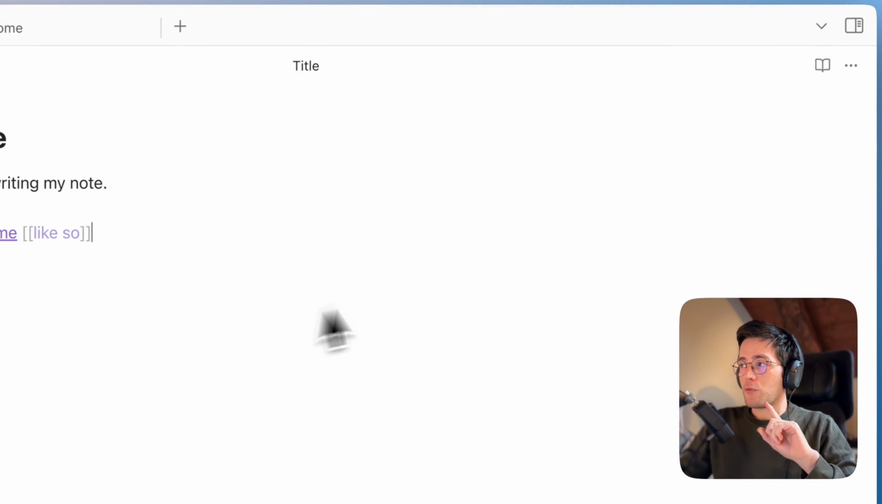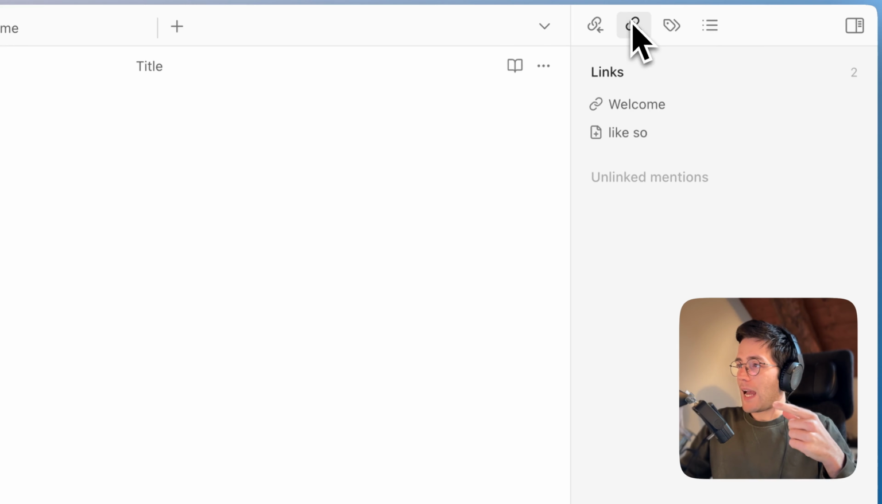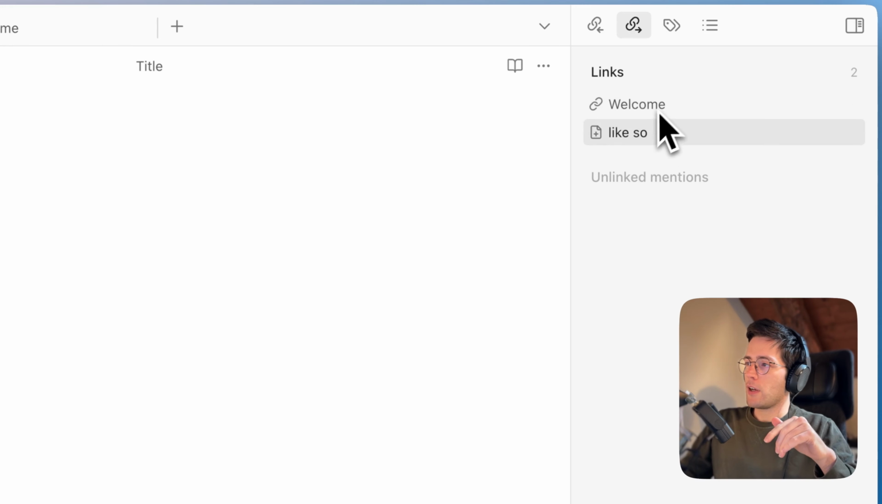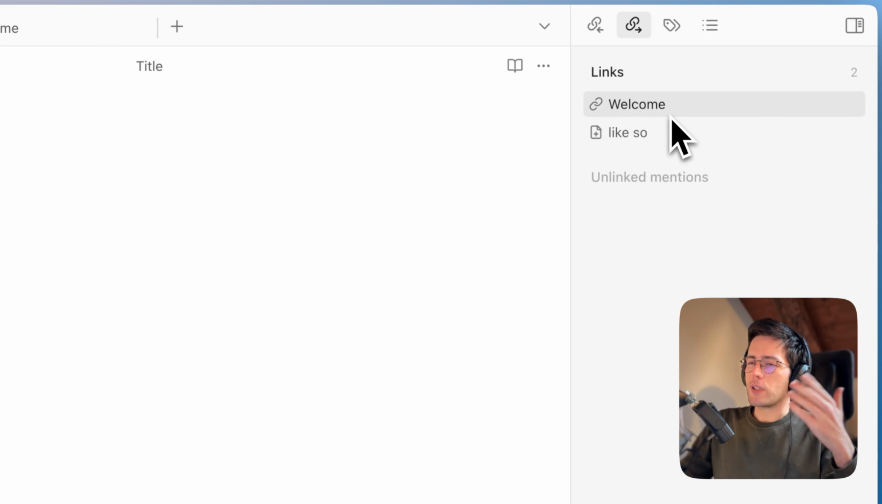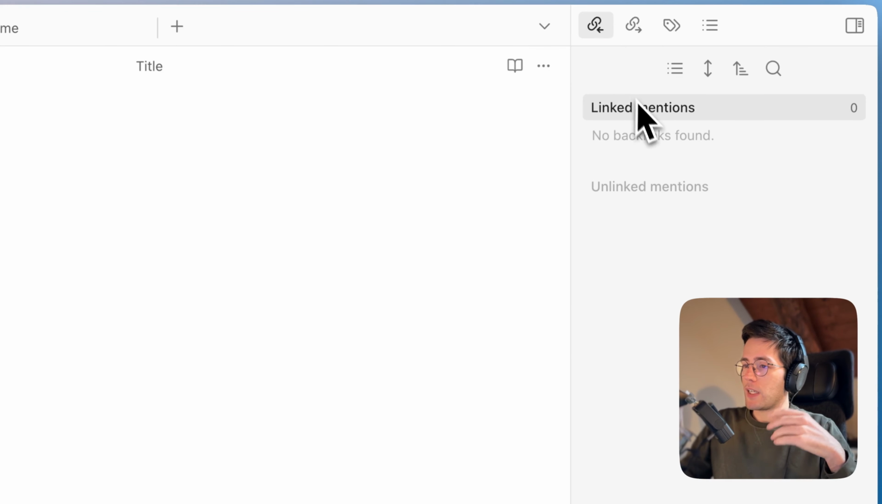And actually, if you open the sidebar on the right here, you'll find two tabs. One with the outgoing links from this note, showing you all of the links that you created in this note, existing or non-existing, and one for the backlinks, meaning that this is a list of notes that link to this note.